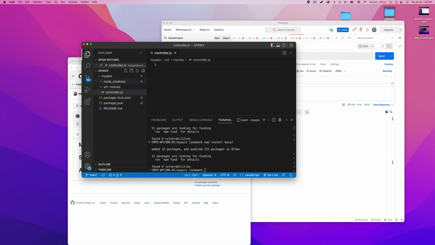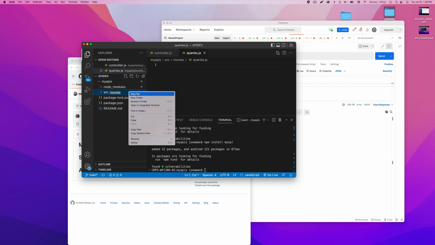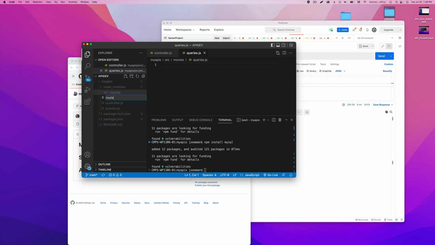I'll call it controller.js, as we mentioned that we were going to be doing. And then we're going to create a new file, and it's going to be called queries. I'll explain what all this is in a minute here. And then lastly, we're going to create another file. We're going to call it routes. All right, cool. We're also going to have a file outside of these guys. It's going to be at this level right here, and we're going to call it database, db.js. So when we go down to this, we have this db.js.